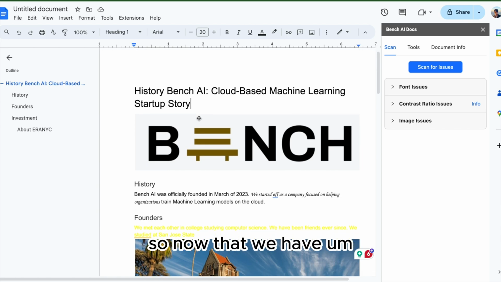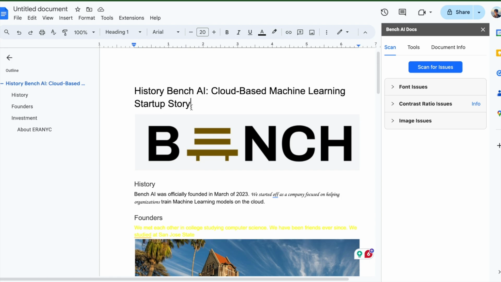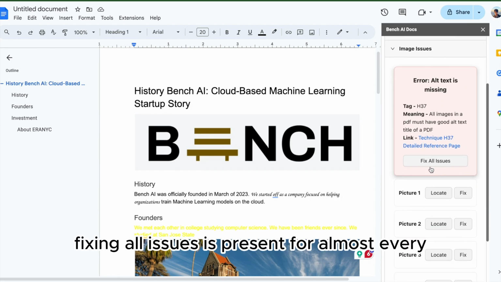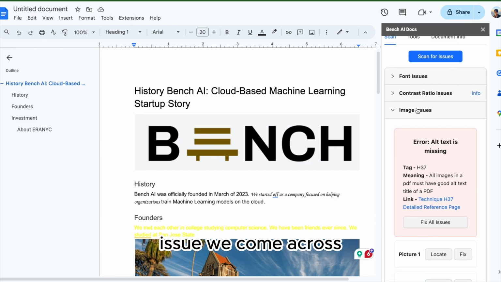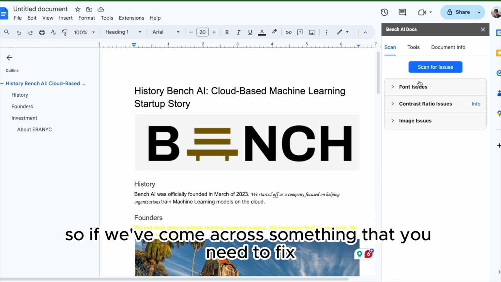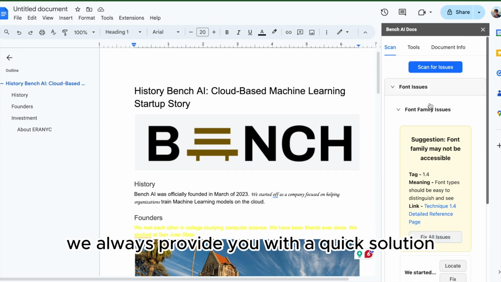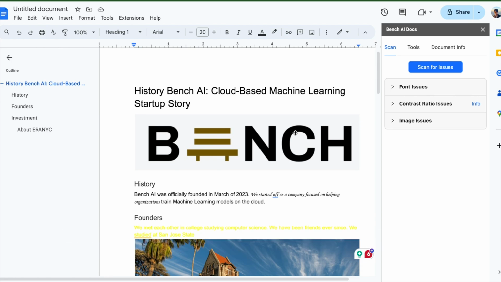So now that we have this heading in place, you can see that this general trend of fixing all issues is present for almost every issue we come across. So if we've come across something that you need to fix, we always provide you with a quick solution that doesn't really require too much work on your end besides a singular button click. Let's go through some other issues that we found over here.